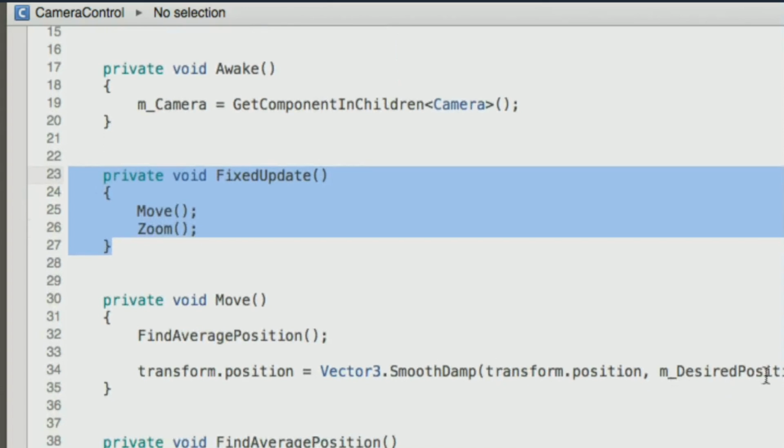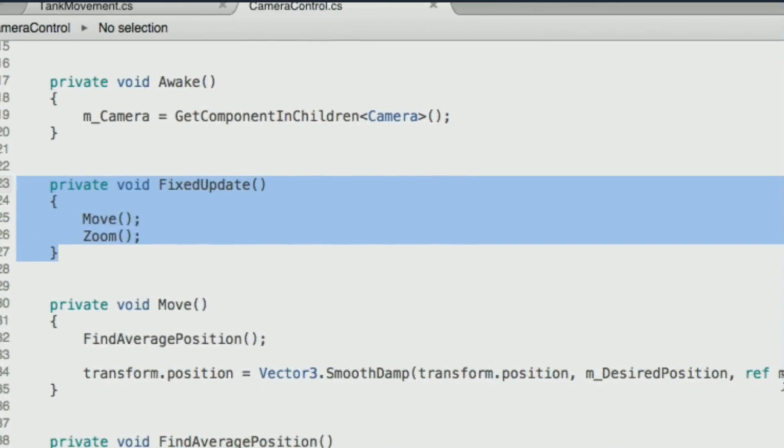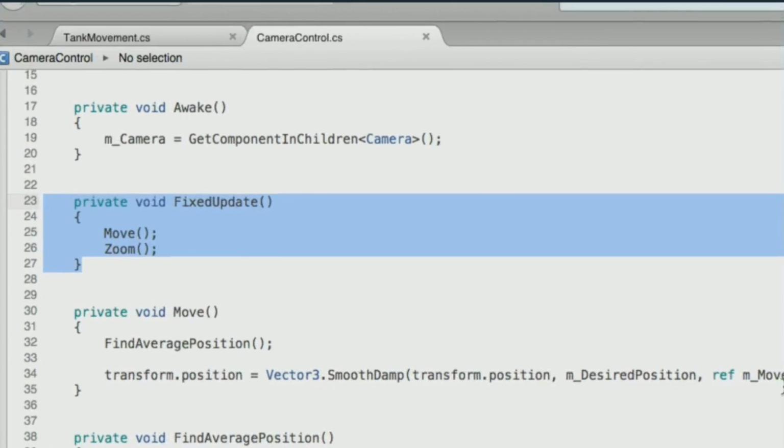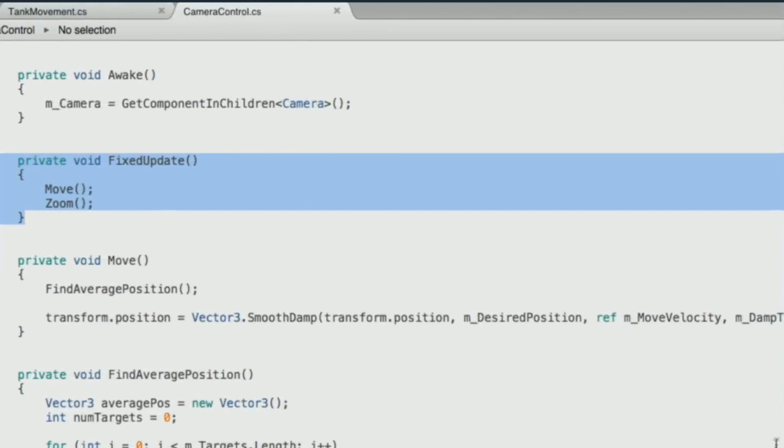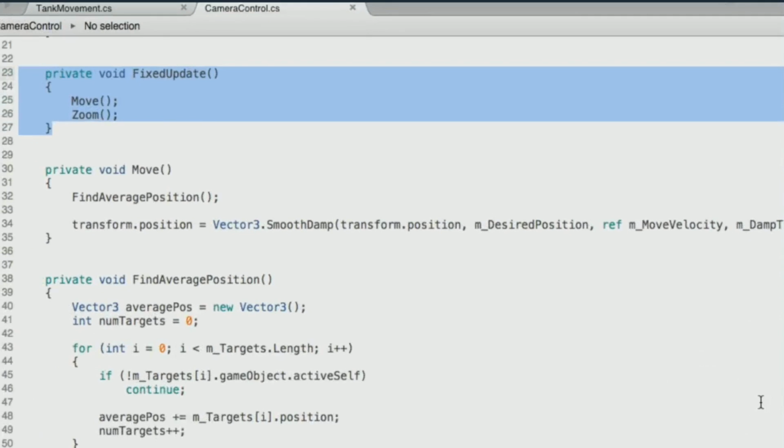So that's the important part to remember. That FixedUpdate is calling our Move and Zoom functions. For now, we're just going to go through moving, and then we'll try and address how the zooming is going to work, and then we'll come back to the script and go through that then.